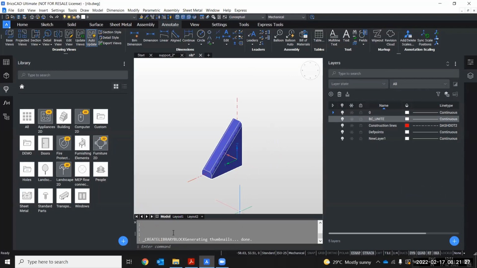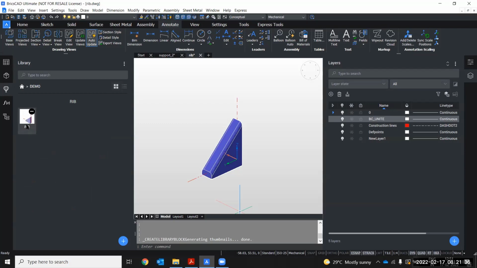As soon as you click on create, you see there's a category called demo that has been created. And once I click on demo, you get the rib inside it. The thumbnail is automatically created, and the status of it is something that you can confirm from the command line as well. So, creating block library, generating thumbnails is done. Once you see this particular message, that means your component has been successfully added inside the library.